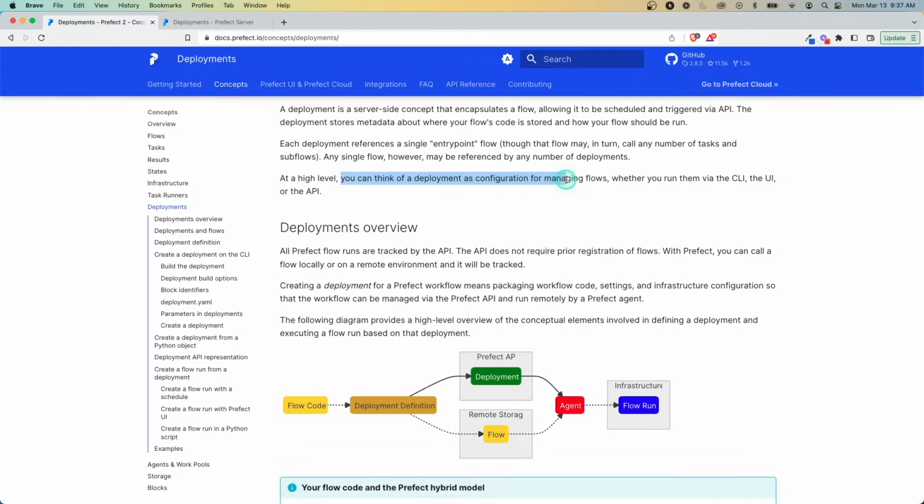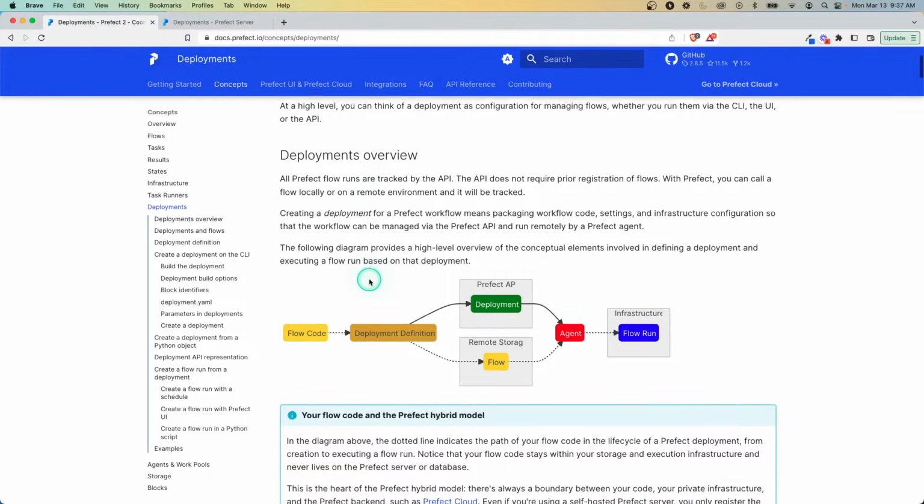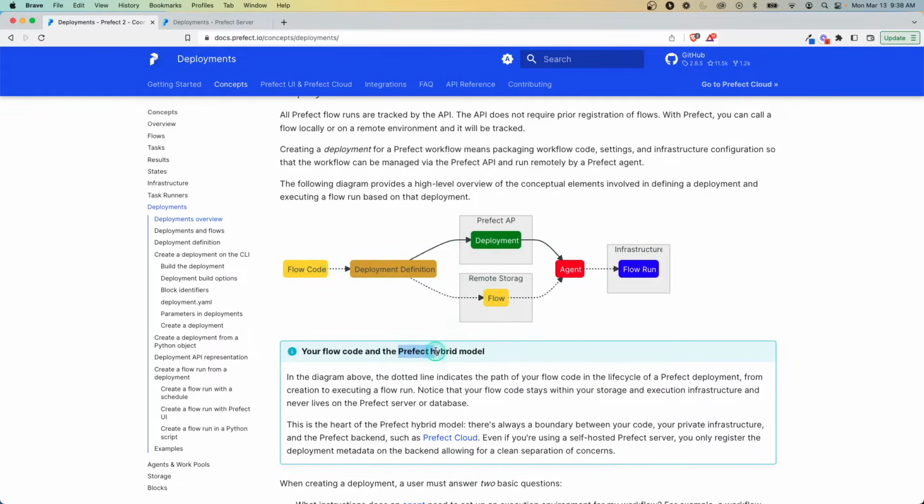You can think of a deployment as a configuration for managing your flows. Ultimately, it's a YAML file that's packaging together your requirements for that deployment. Again, we're going to see a little bit more about what this means. And this is what we have mentioned before, that hybrid model that they have. So first we have our flow code, which is the code we've been writing in Visual Studio Code. We're going to create a deployment definition, which, as it said before, is a configuration file. This is going to be a YAML file that we'll build here shortly. This file gets stored on the Prefect API server as a deployment. So you create the definition and then you push that definition to the server. Right now, the server for us is our localhost, but you could also use Prefect Cloud for the same purpose.